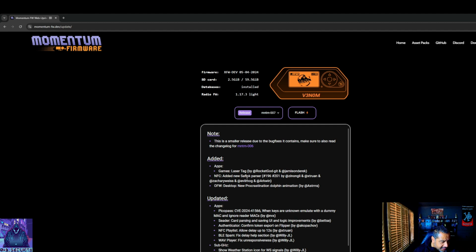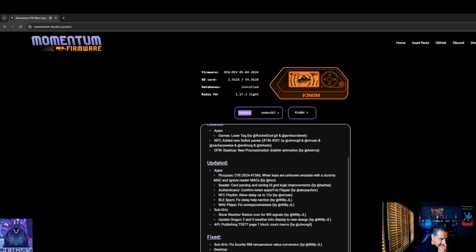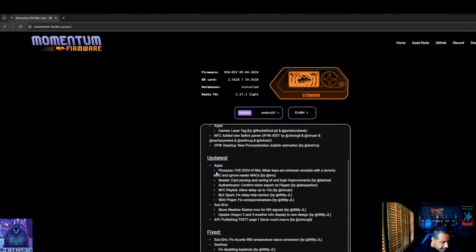NFC added new Saflock parser, Evilmog, Arcwin, desktop, new Prosecutor Dolphin. All right, got some new NFC stuff. Updated apps, Pico Pass, when keys are unknown, emulate with a dummy Mac and ignore reader Macs. Cedar, card parsing and saving UI and logic improvements.